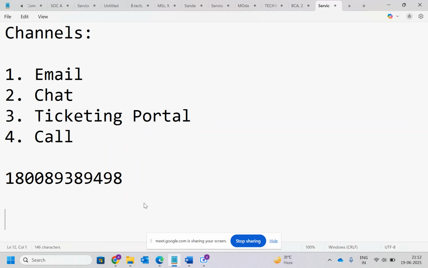For example, a user says, hi Ravi, I am facing an issue in connecting to the VPN. How can I connect to the VPN? Then you will be providing the troubleshooting steps. So these are the different modes of channels through which a user can reach out to you.